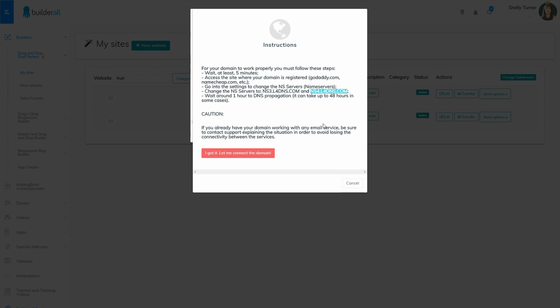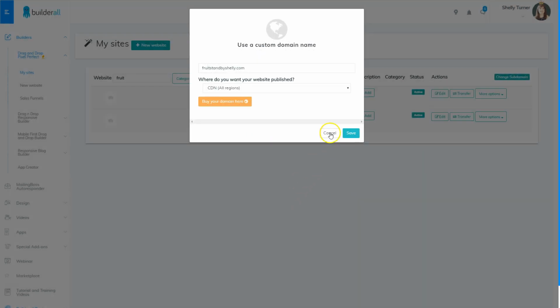But remember that it could take up to 48 hours for those records to propagate. So it may be a while before you get to see your live version once you connect your domain, because all the DNS servers in the world have to be updated with this new information, and sometimes it takes a little while. When you follow those instructions, then you just click I got it, let me connect the domain, and then everything's connected, and it's just a matter of waiting for propagation to happen.